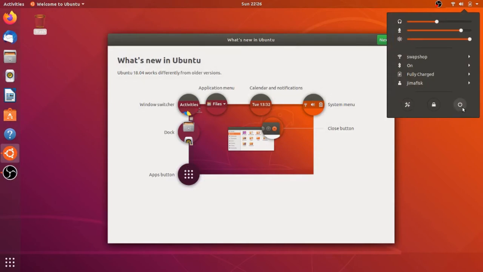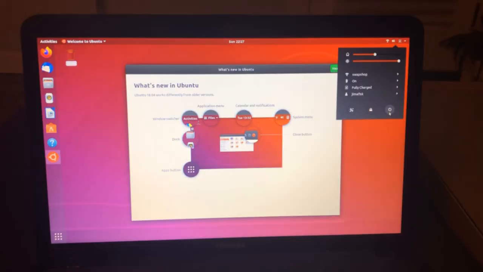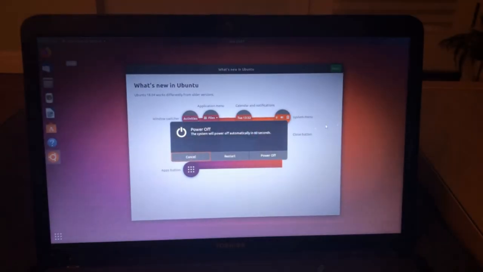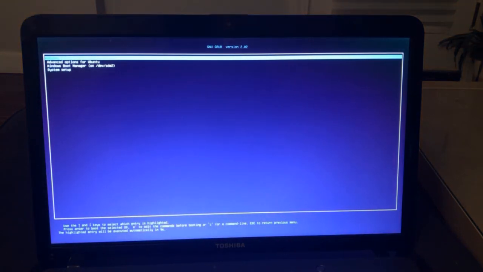Now I'm not going to be able to use my screen recorder during this process, so we'll have to use this recording even though it's not as high of quality. I'm going to press shut down and then restart. And then I'll choose to boot into my Ubuntu computer. I also have Windows installed alongside this.